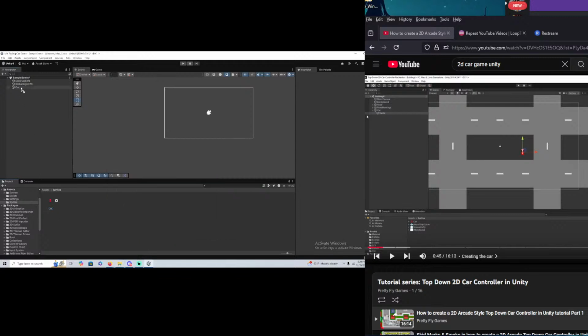We will also make sure that the car is on the 0 of the z-axis, and we will just move it to the road.